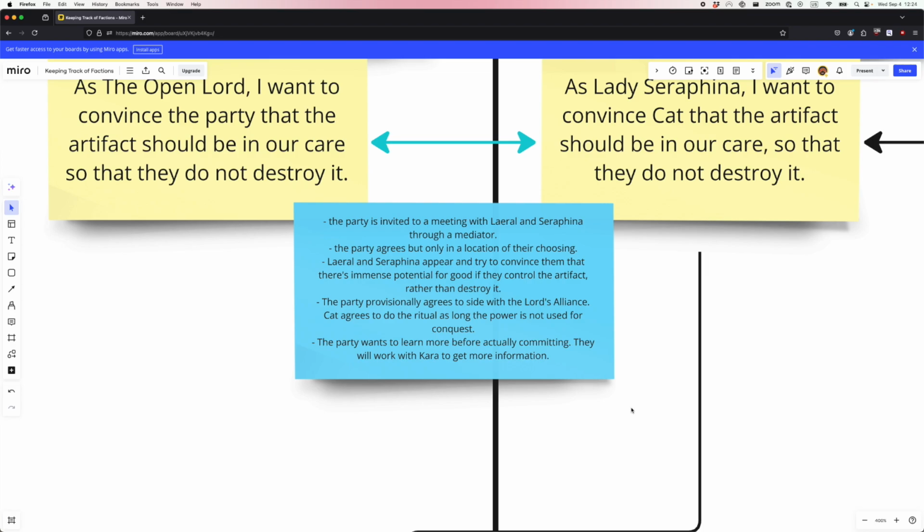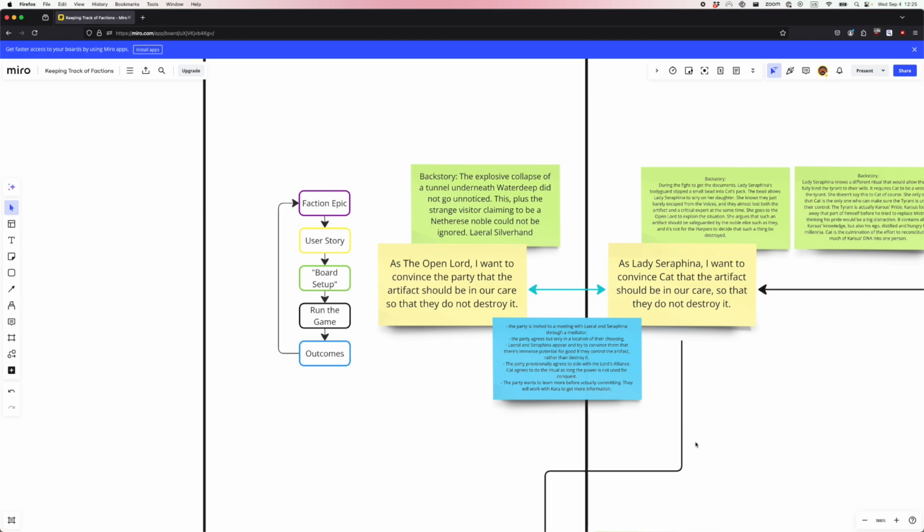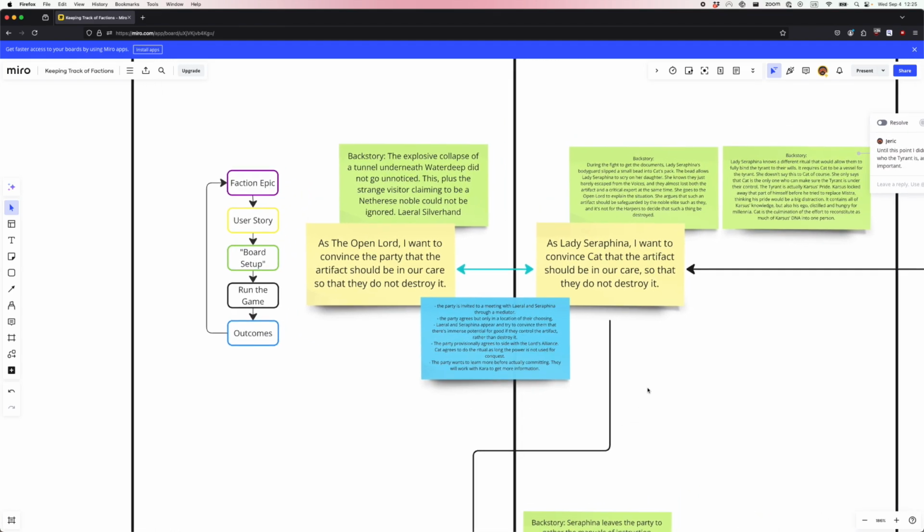The party provisionally agrees to it, as long as Kat gets a say about how the power is to be used, and as long as the power is never used for conquest. However, the party wants to learn more information before really committing. They will work with Kara to get more information. We're so close to the end now. All of the factions are on board.